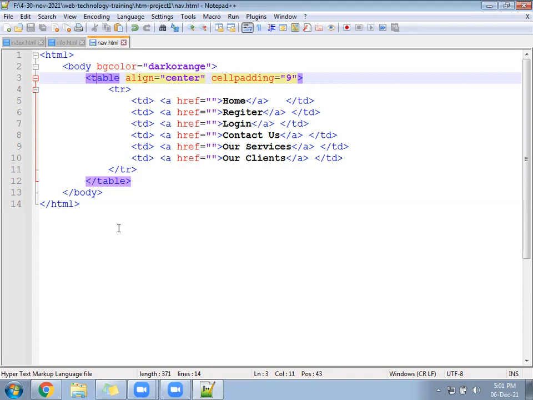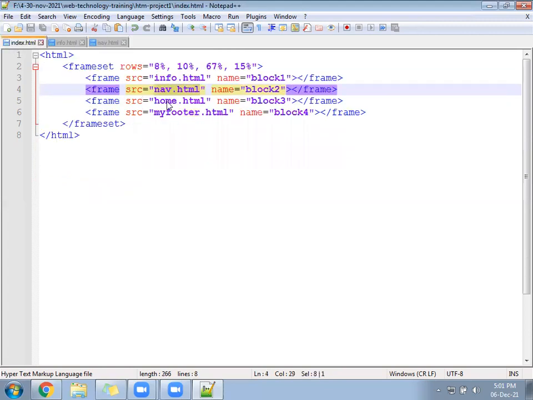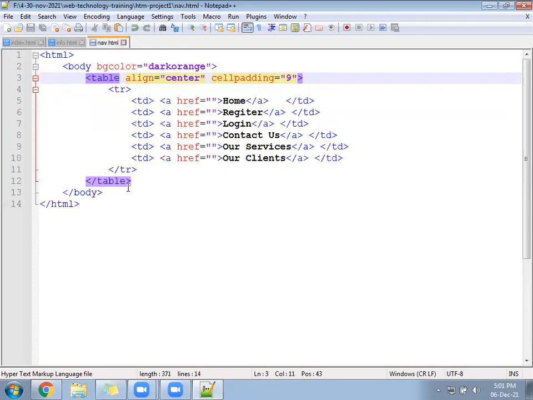Now after this, which file is required? According to the index file, we need the file called home.html. So let's create the next file, home.html. So you people have completed this index, this one, nav. Nav is ready.